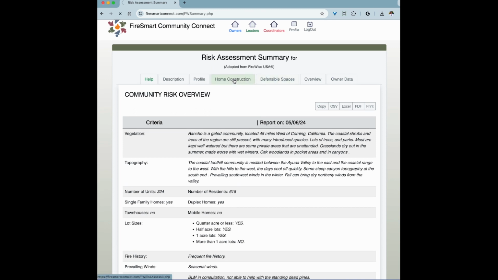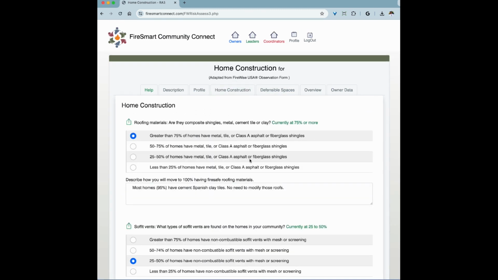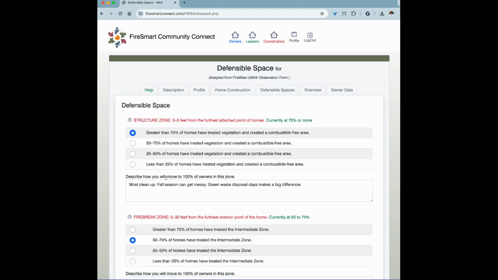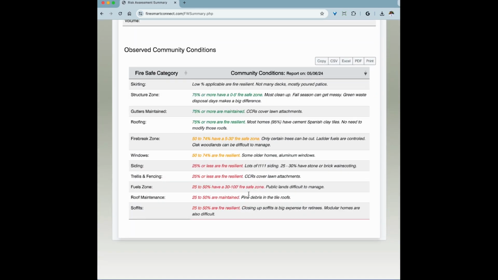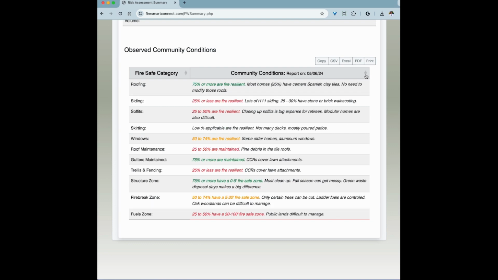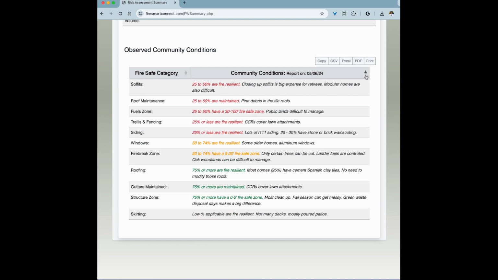If you go back, you'll see the home construction rated at, currently, 75. You'll see structural defense spaces, etc., rated at a certain number. And those values are reflected in this table. You can sort that table with the little triangle diamond shape icon at the top of the header so that you can get an idea right from top to bottom which are your most pressing needs that you might see as a leader in your community.